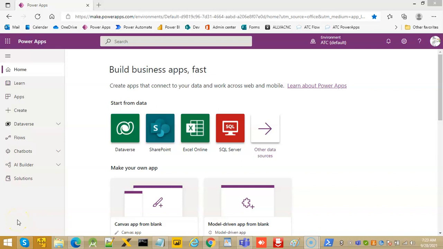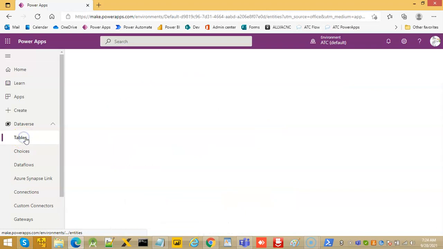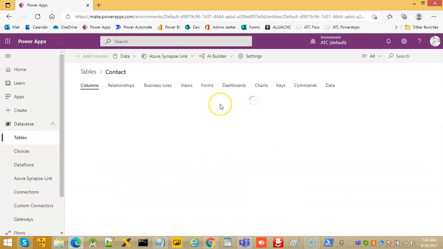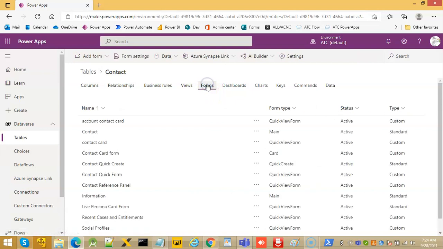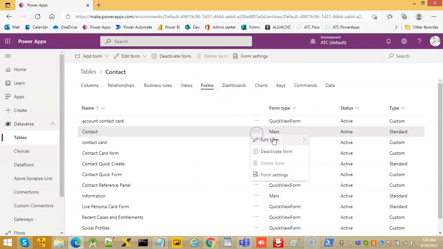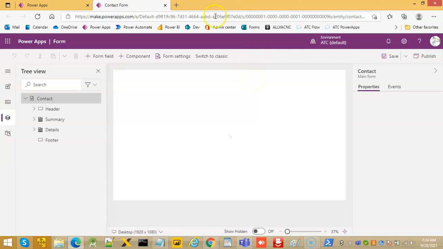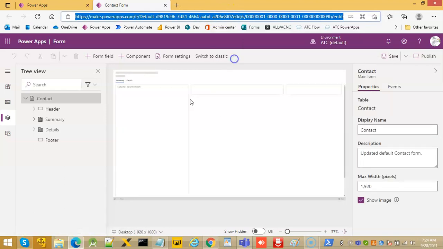In this lesson, we will cover how to get the table name and the table GUID. We go to data words, table contact, forms, main contact form, edit form. From the URL, we copy the entire URL.